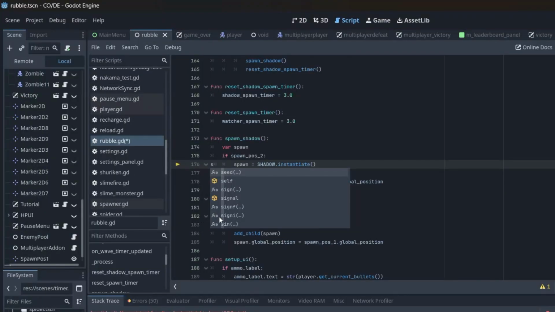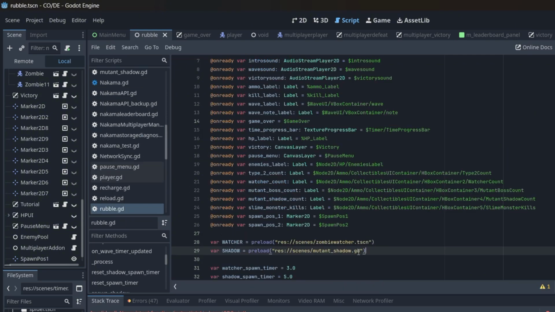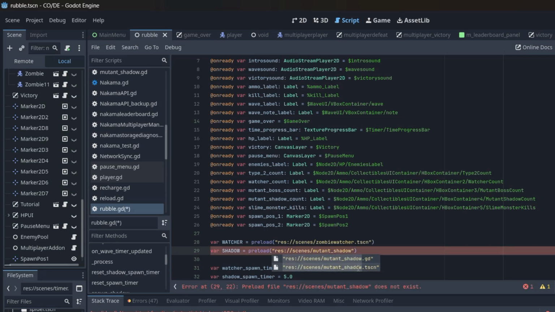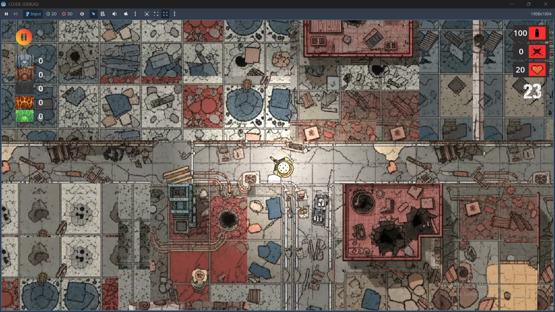It seems we have an error. What could this be? Let me see. Okay, so I found out the error was from the preload. We preloaded the script instead of the scene. Be very careful about that.